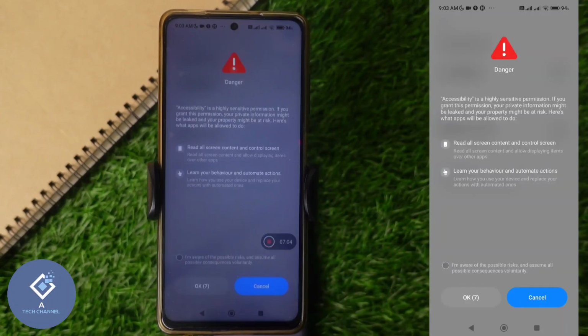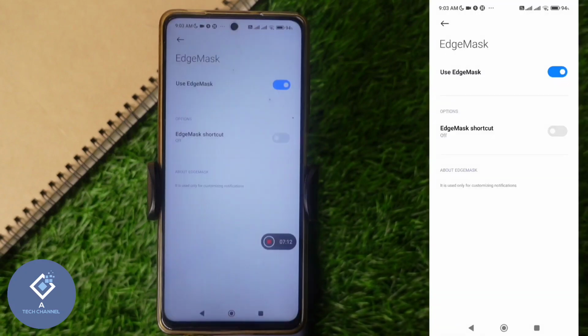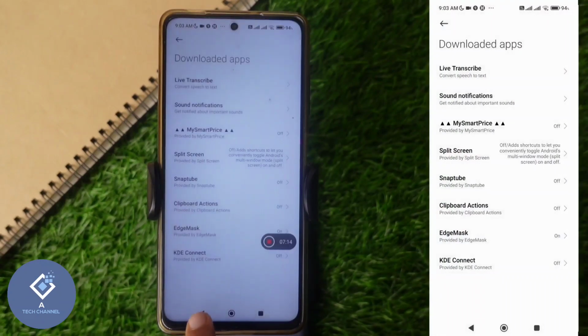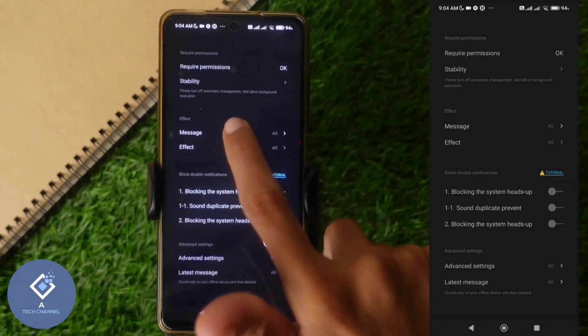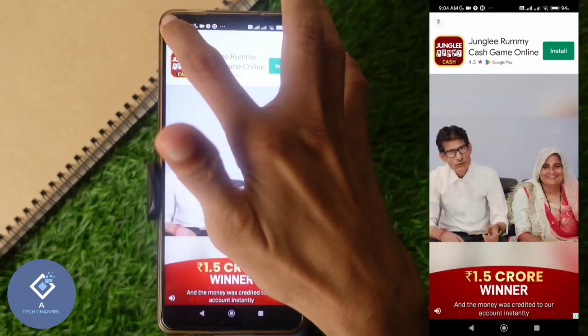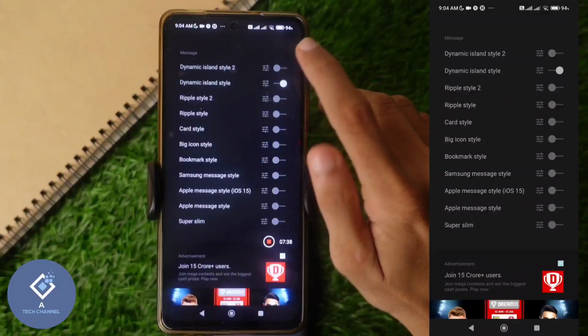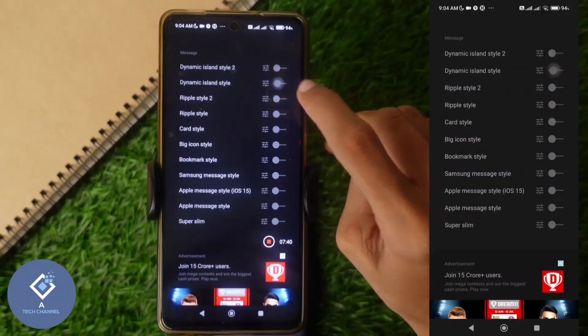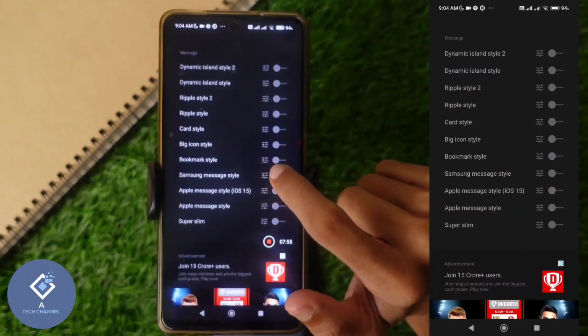Turn this on. When you are turning that on, you can see a warning message. Tick this box and after that, down here you can see OK button. Click on OK. After that, again go back. And here you can see message option. Click on this message and when you are clicking on that, some ads will come. Turn that ads off. Here by default it is set to Dynamic Island style. Turn this off and you need to turn on this Samsung message style.